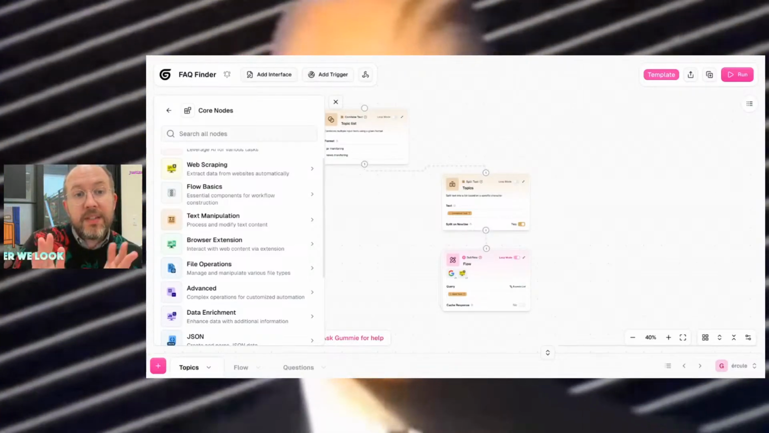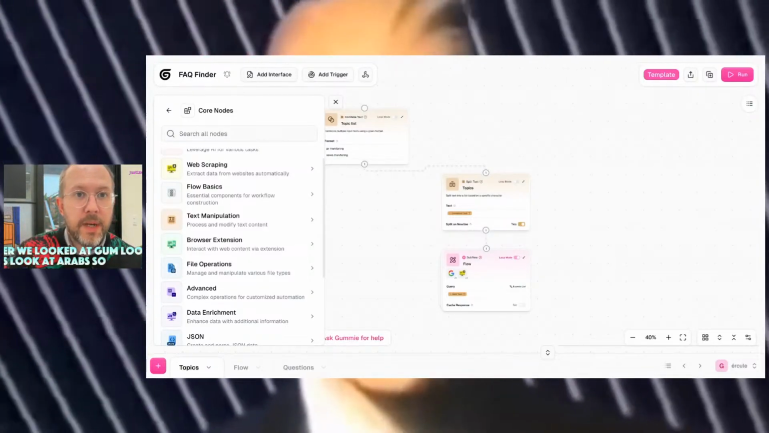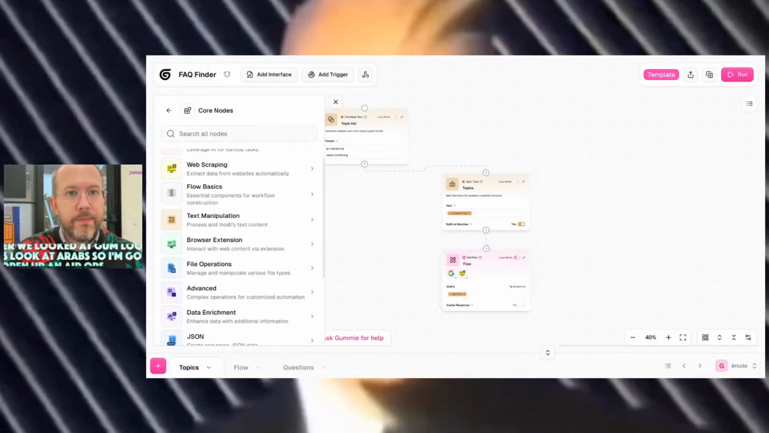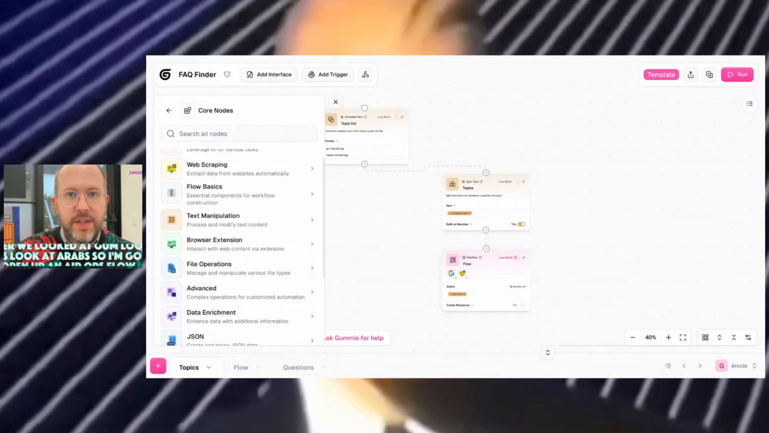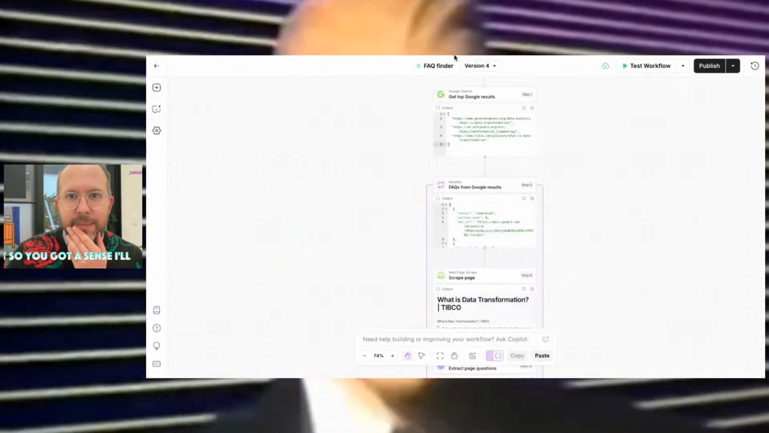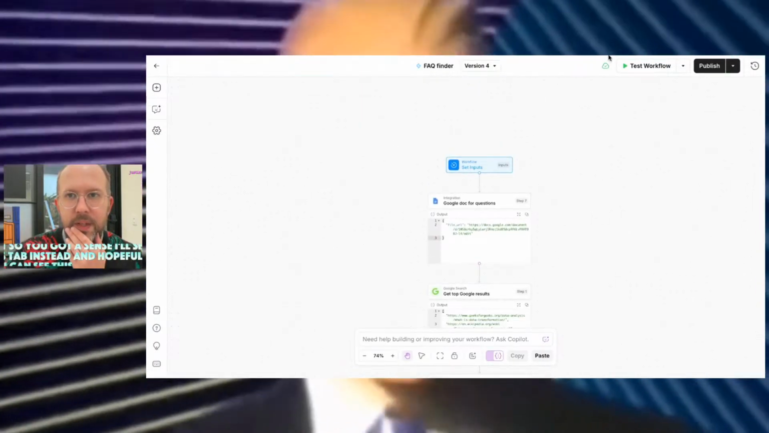After we looked at Gumloop, let's look at AirOps. So I'm going to open up an AirOps flow just so you get a sense. We'll share this tab instead, and hopefully you can see this.